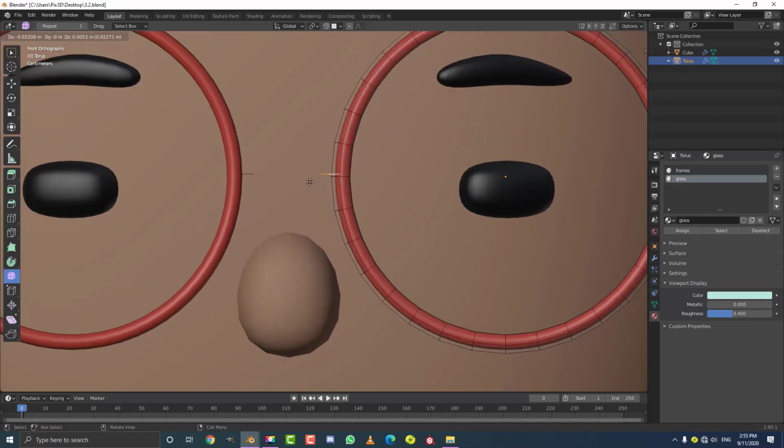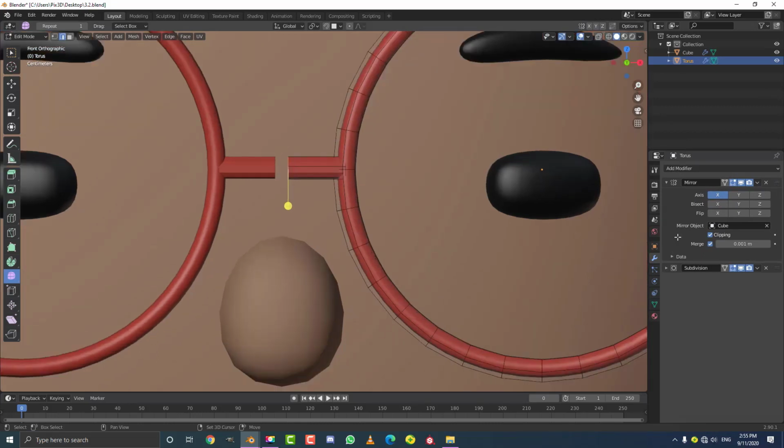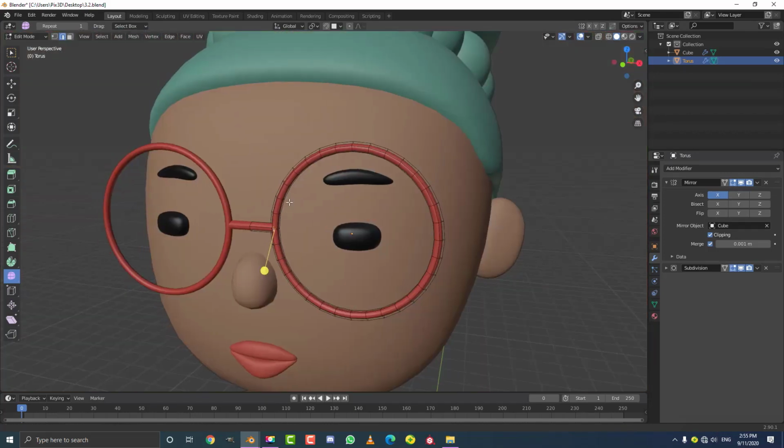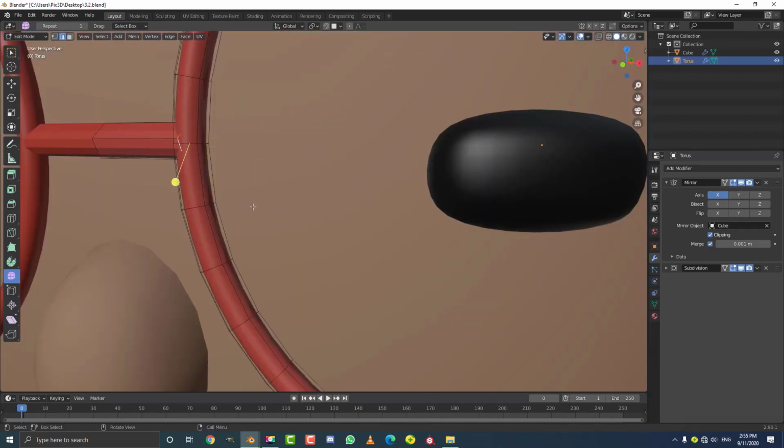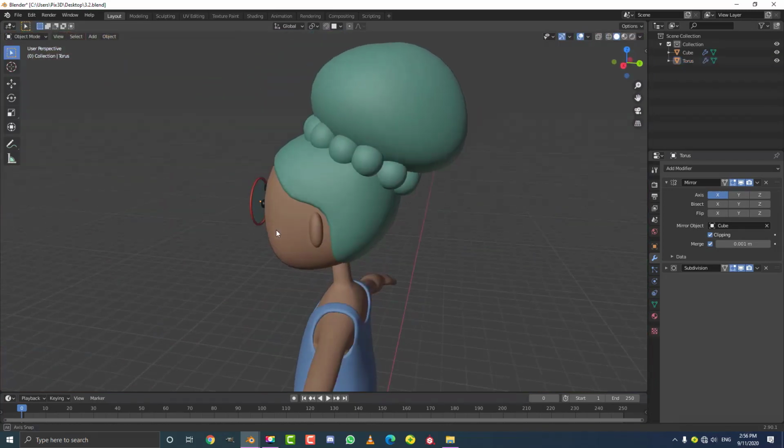Shift D to duplicate it, right click to let go, and then we're going to go R, Y, 90 and hit enter. Then E to extrude and X and move it in, but make sure to go to your modifiers here, make sure clipping is enabled, and drag your mirror modifier above the subdivision surface modifier. And now if we go G, X and join those together, they clip together nicely. Then we can select this loop down here and go S to scale it down a bit. Tab out of edit mode, go to object mode and enable shade smooth. So there we have the frames done.